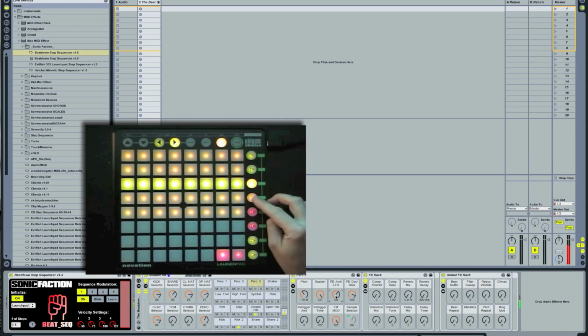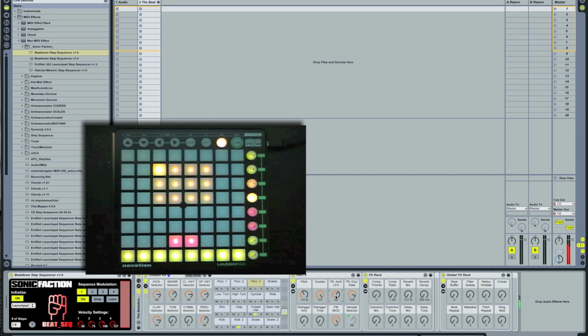Next is the groove page. The green line at the bottom represents groove amount. The group of orange squares represents different types of grooves. The 2 red lights allow you to fine-tune the groove amount up or down.